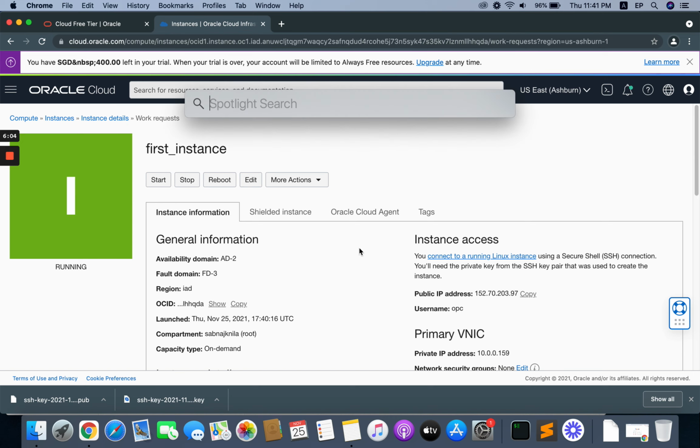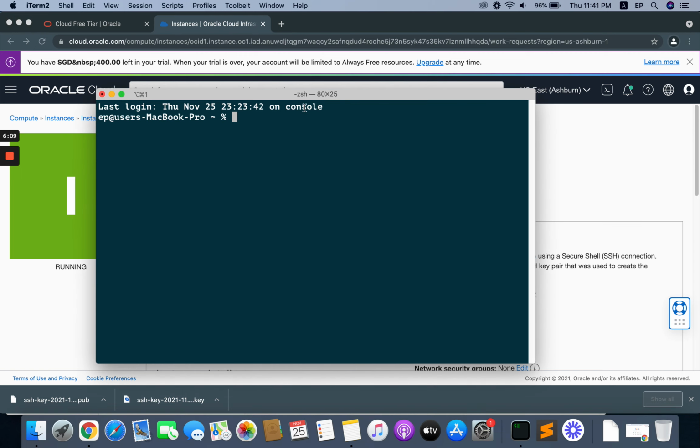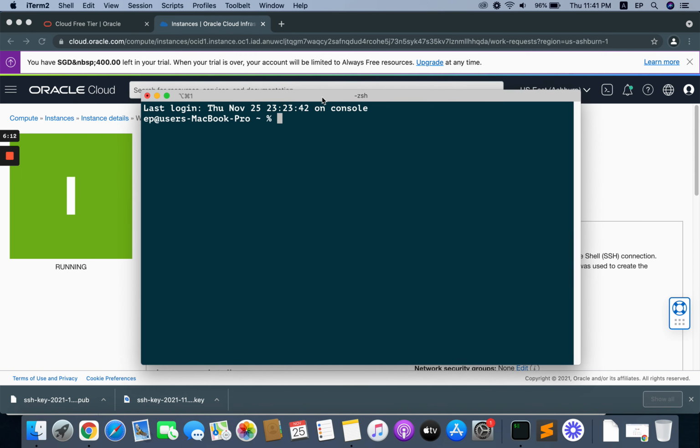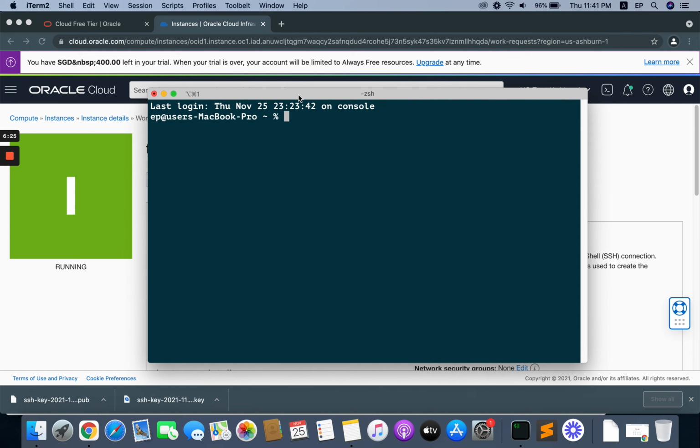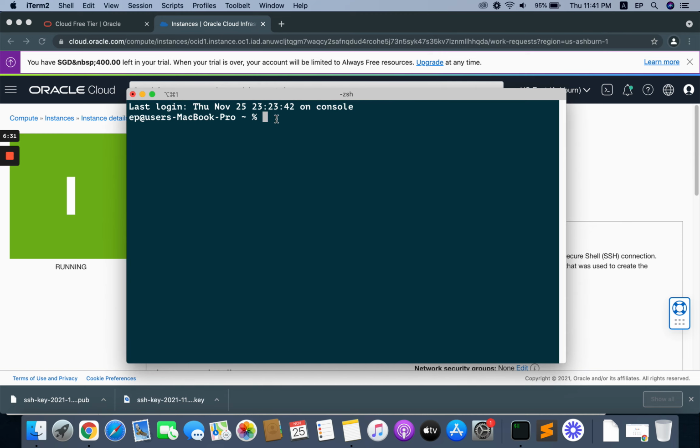So I open a terminal. If you are a Windows user, you can check our other tutorials on how to log in to your server using PuTTY. At first we need to go to our download folder. So we move to the downloads folder, and then let's see.